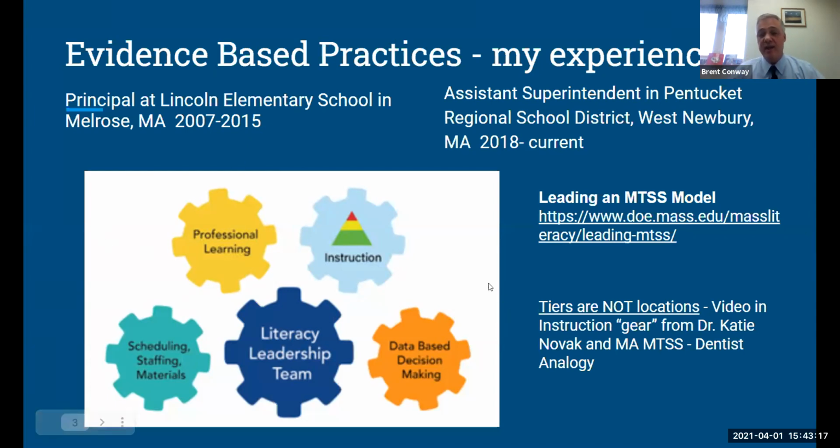Donna mentioned sort of that landing page for the tiered systems really has those gears in it, and they do all really work together. I think that's critical. So leading an MTSS system brings you there. And a lot of it is that schedules and staffing and data-based decision-making.